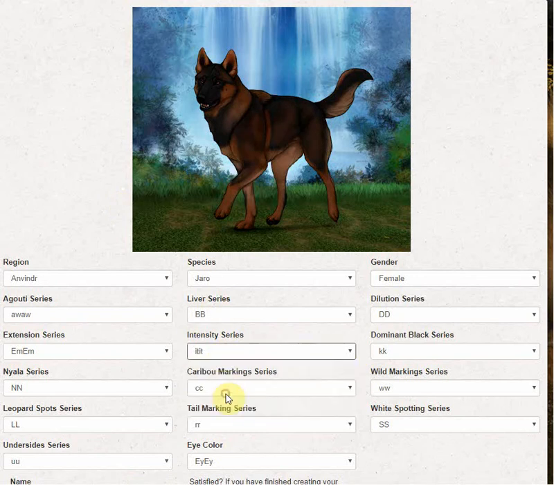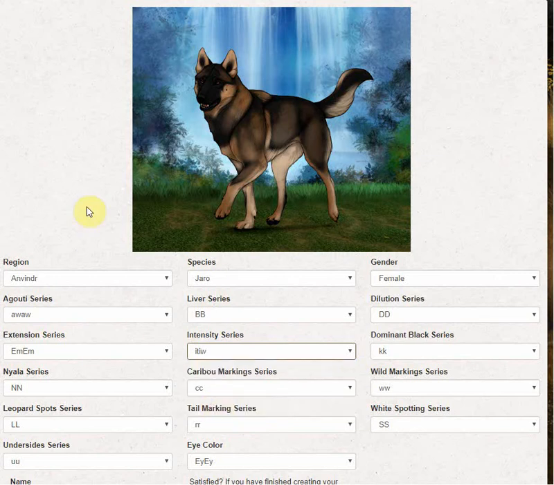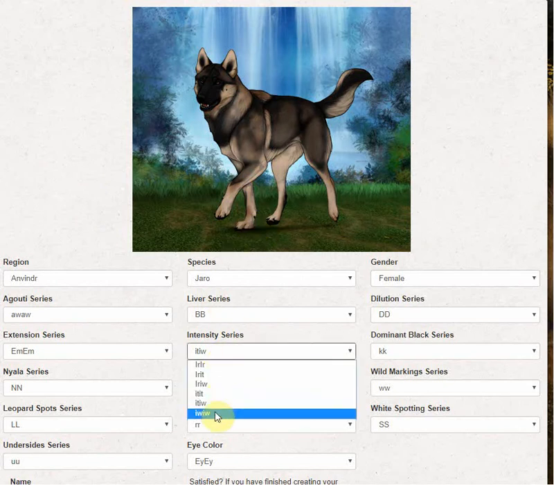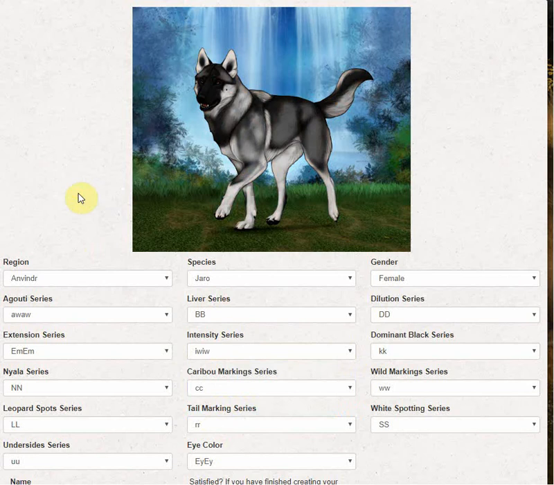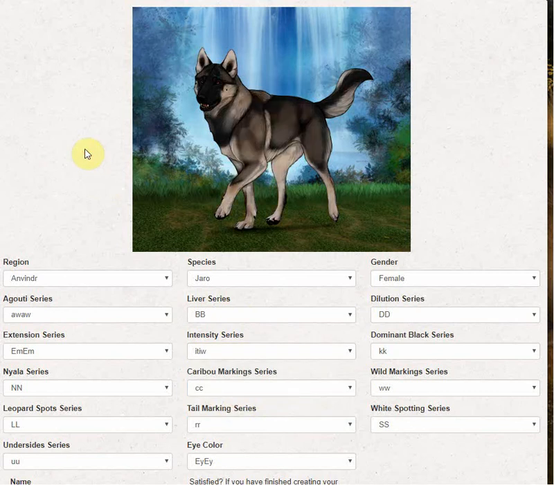And then we go down to ITIT, which is also a tan dog. And we have ITIW, and this one here is a cream. And IWIW is a white pigment. So you can pick your intensities there. Myself, I always like to go for the cream. And you can see it will also give you a cream base when you change the liver series and the dilute series.